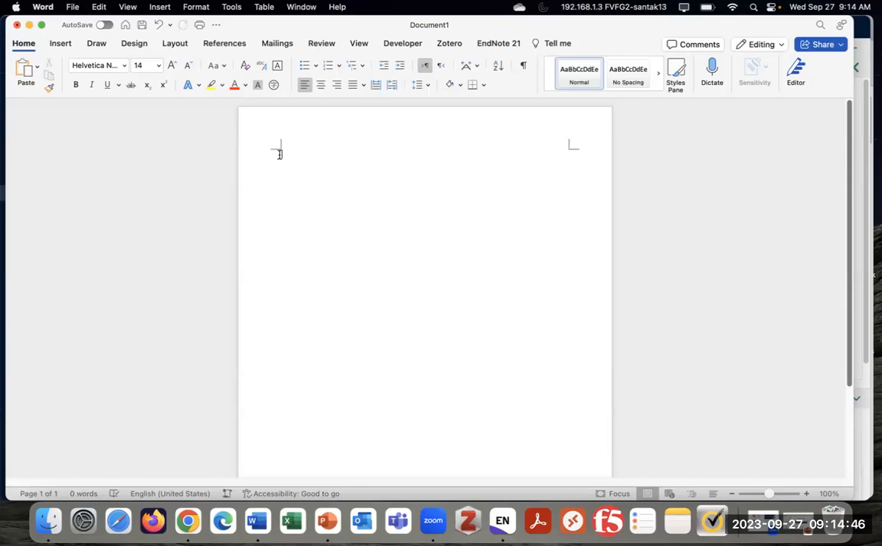Since we're already on Microsoft Word, I think this is a good way to start showing you how to use the Cite while you write feature in Word. So when you download EndNote, and I should mention that with the previous version, EndNote 20, you could only use the Cite while you write tool in Microsoft Word. But now with the updated EndNote 21 version, you can also use this in Google Docs.